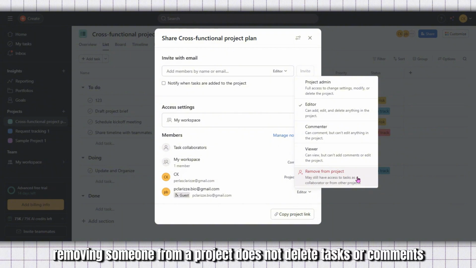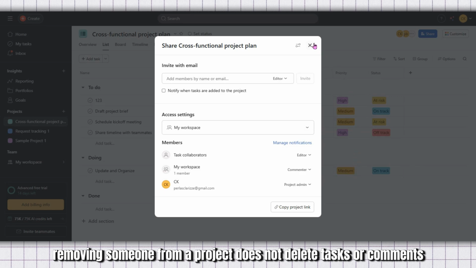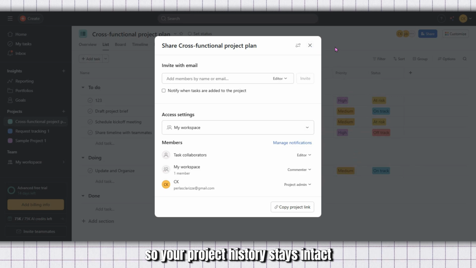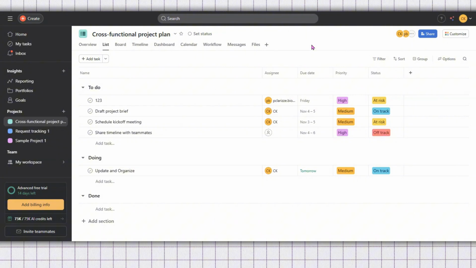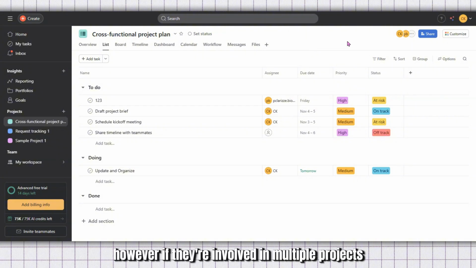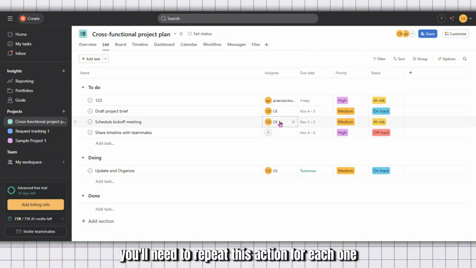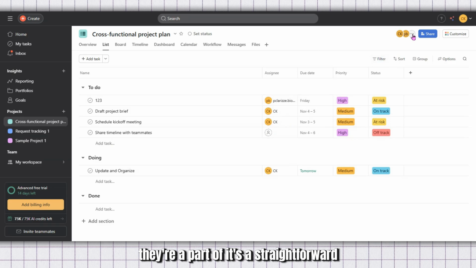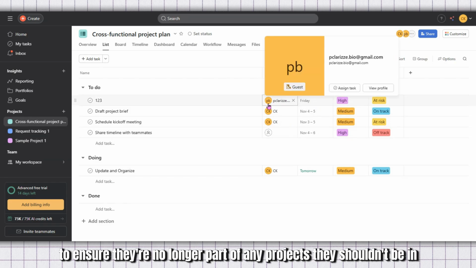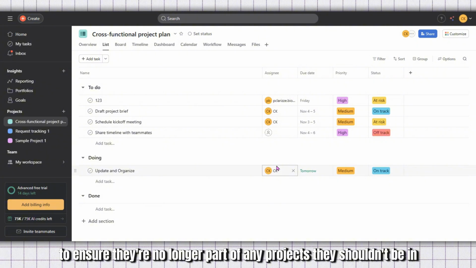Removing someone from a project does not delete tasks or comments they've already contributed, so your project history stays intact. However, if they're involved in multiple projects, you'll need to repeat this action for each one they're a part of. It's a straightforward but crucial step to ensure they're no longer part of any projects they shouldn't be in.